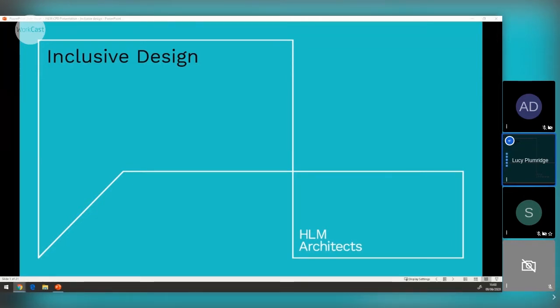There's going to be two presentations this afternoon. The first is by myself, Lucy Plumridge from HLM Architects, talking about designing for autism and inclusive design. And the second presentation is going to be by Eilish Drake of Drake Harrigan. Both those presentations should take roughly about 20 minutes each, which should hopefully give us some time at the end for some questions.